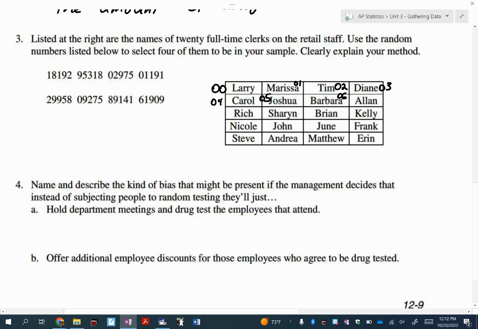But I want to make this clear, Thomas, that if you disagree and you wanted to go this way with 01, is that a problem? No, it doesn't matter, right? Because we're using a random number table, it shouldn't matter.